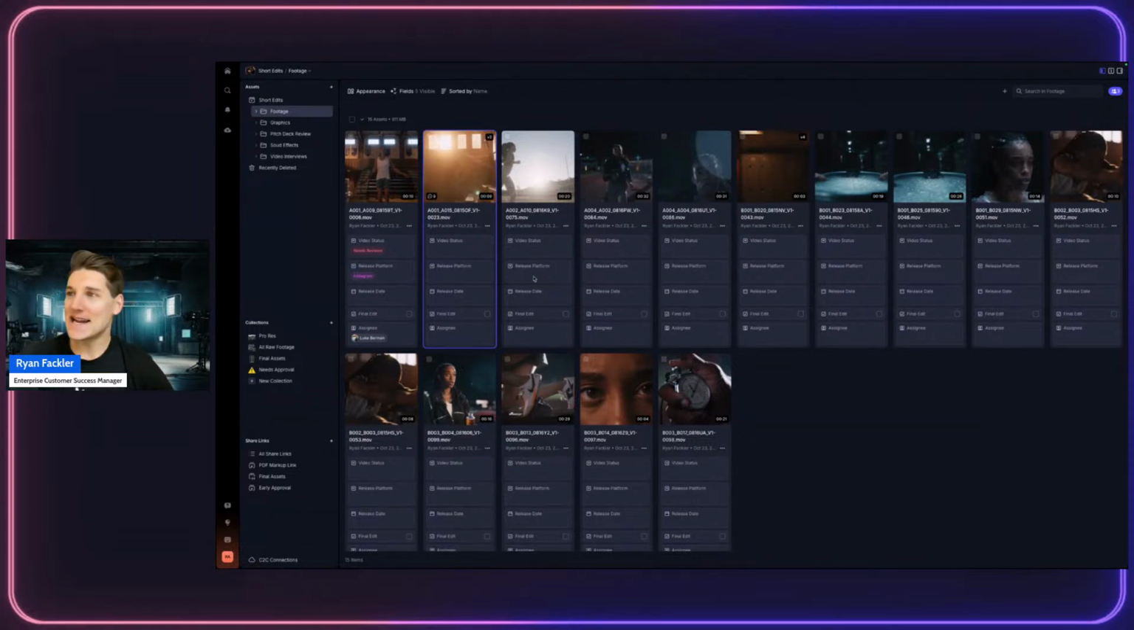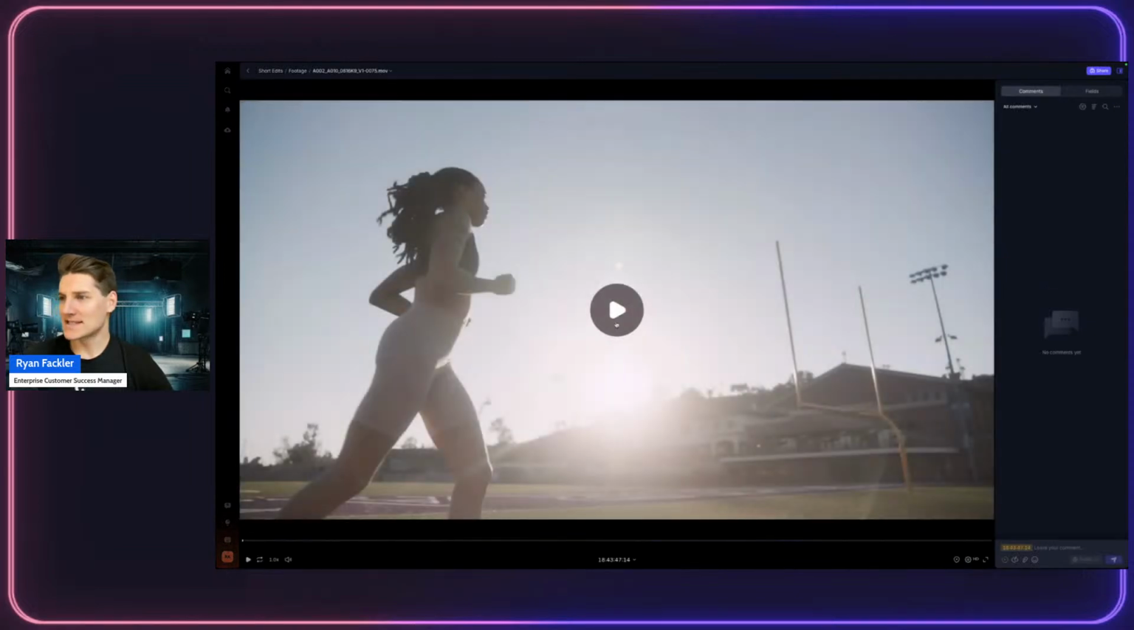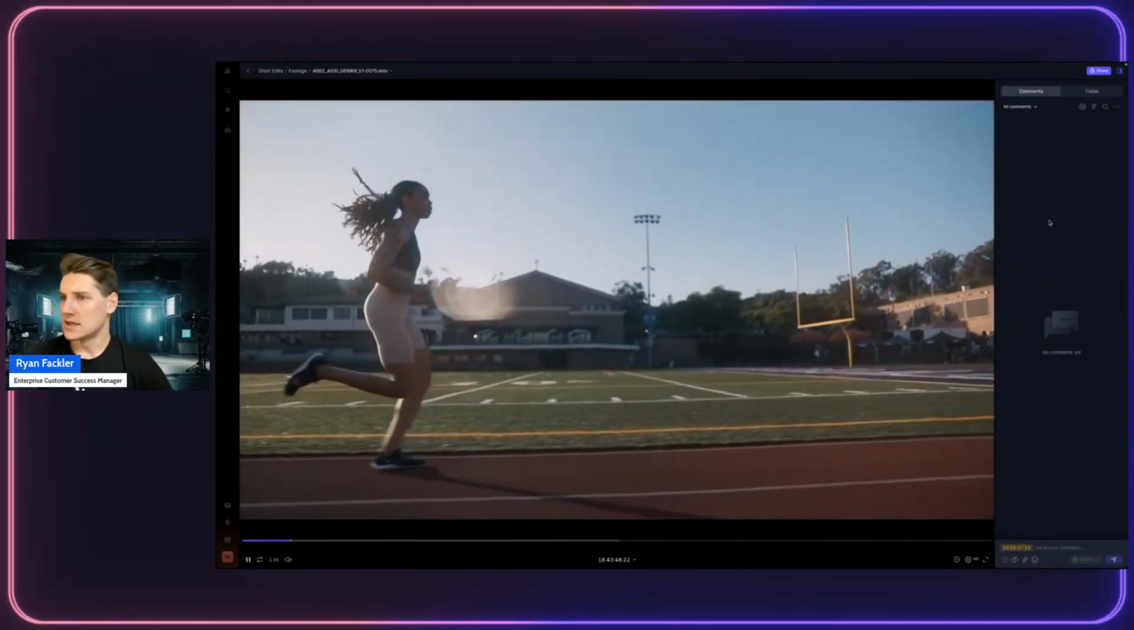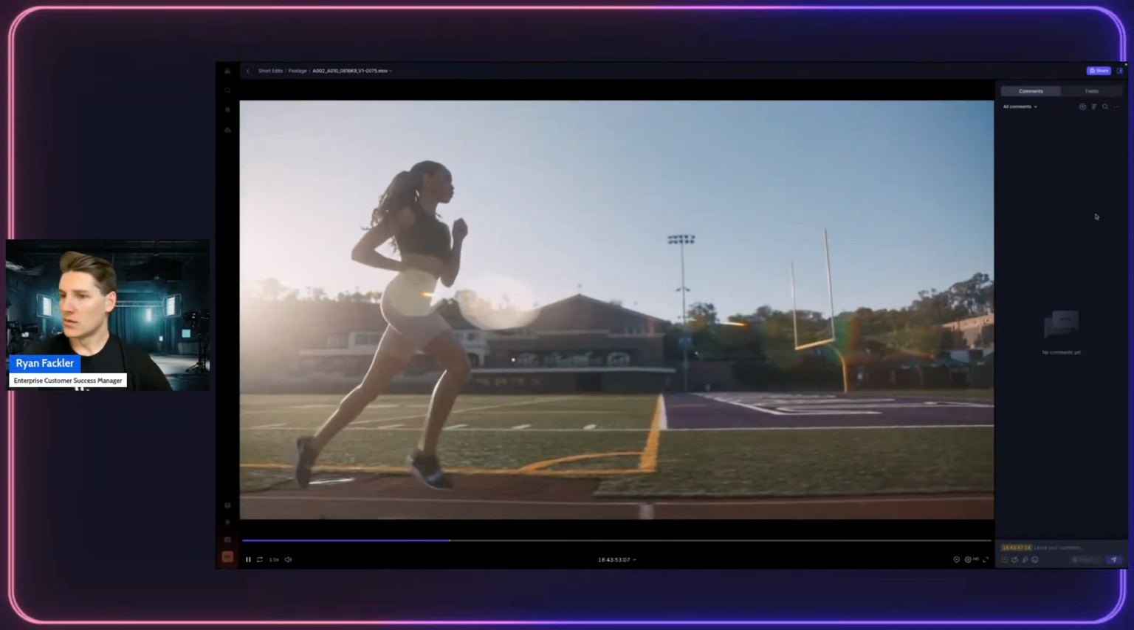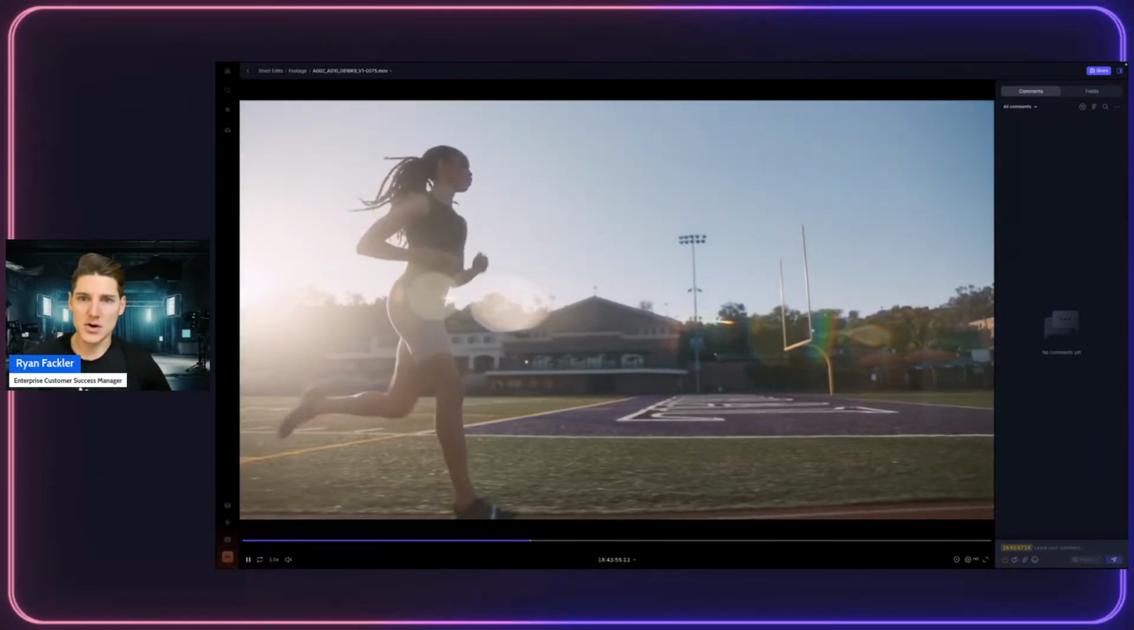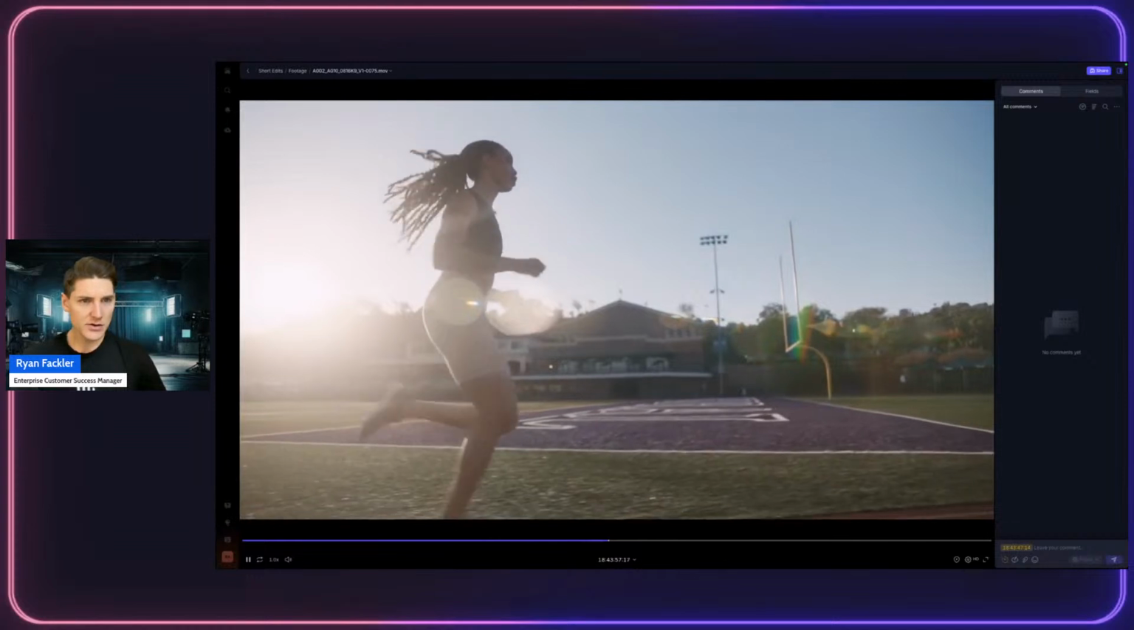Let's talk commenting and annotating. I'm going to open up this asset here of our runner. She's running around this corner. I love this ray of light coming in. We're going to leave a couple of different comments together as part of this commenting and annotating, both for internal and external.